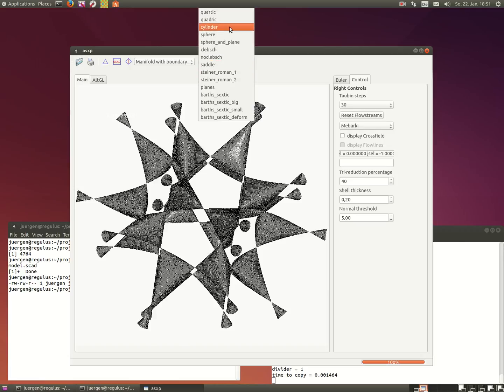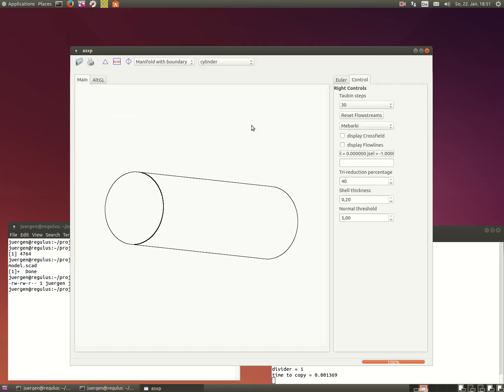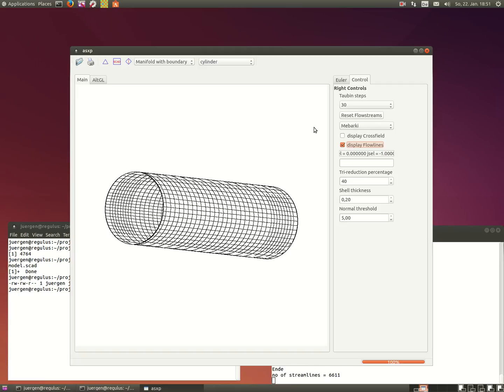Take cylinder and again go to the silhouette view, display flow lines. Now we see one system of flow lines are straight lines, parallel straight lines, of course, as expected.